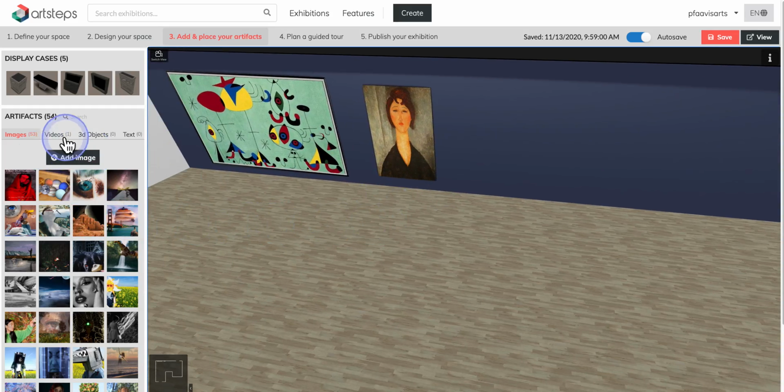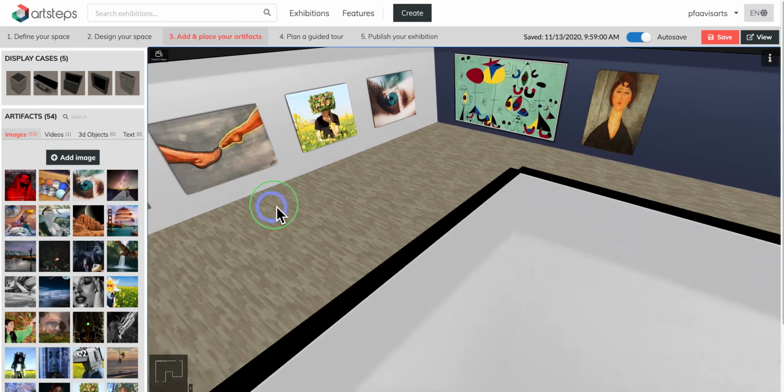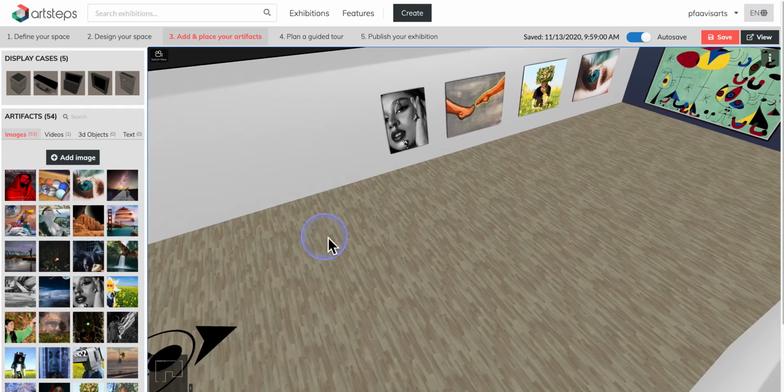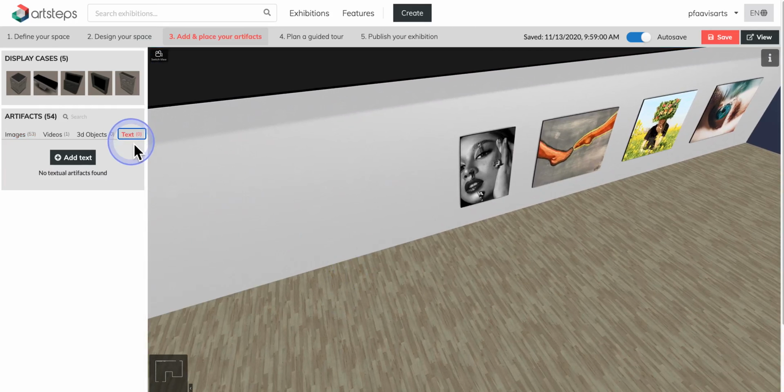The last 3 types of artifacts are videos, 3D objects, and text. I'm going to go over text and videos as I find those to be the most practical. So I'm going to go ahead and start off with text, even though it's the last one here. And I'm going to click on Add Text.